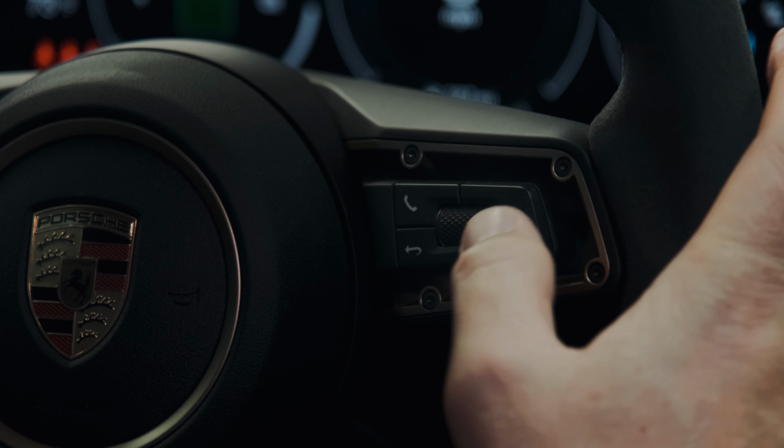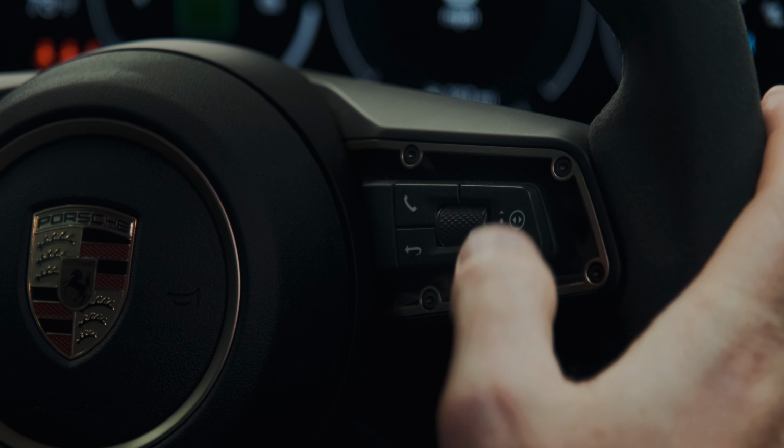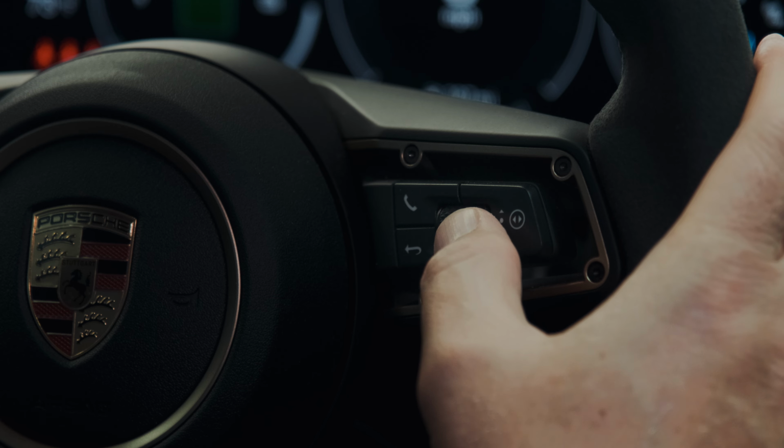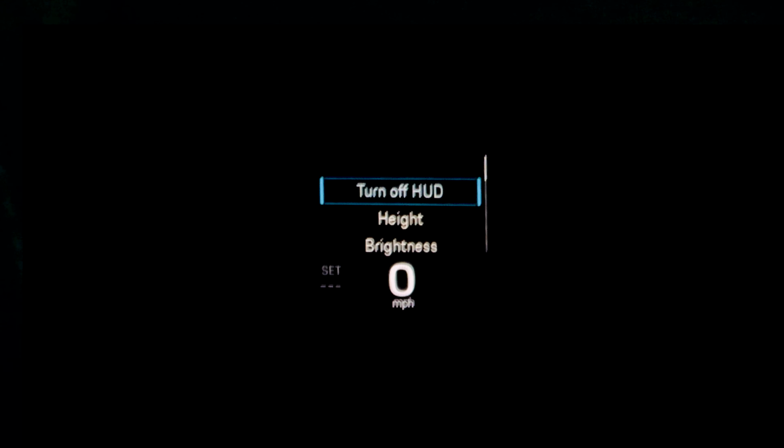You can see that the head-up display has been selected by the blue lines just on the outside of the long lines. What you can do to edit that is you'll push down on the knurled knob and it will bring you into the setup of the head-up display. Now the top choice here will turn off the head-up display entirely. If you turn it off here, you can only turn it back on in the PCM.